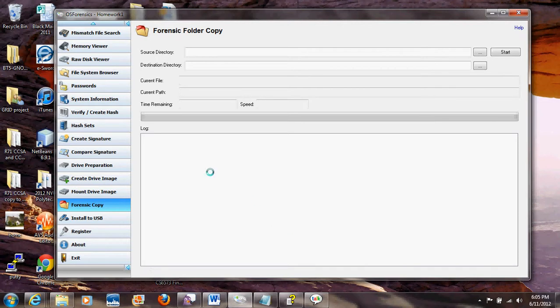So these last few features I went over pretty quickly. I haven't used them very extensively, but I'm sure online at OSForensics you can get more data or just try them yourself.